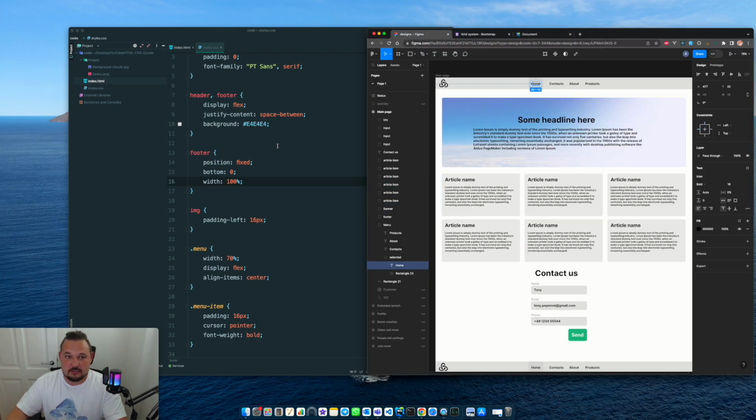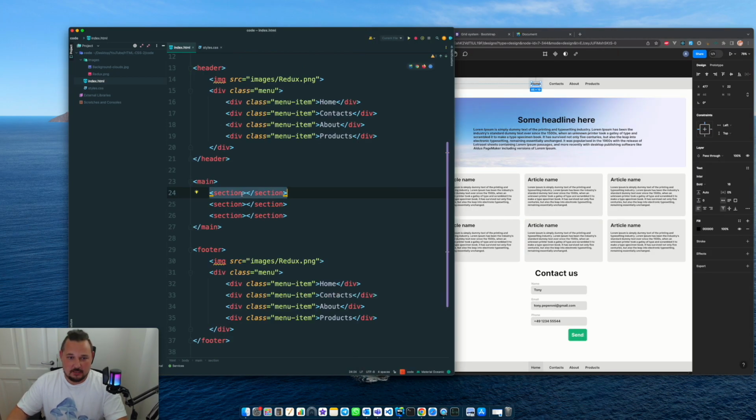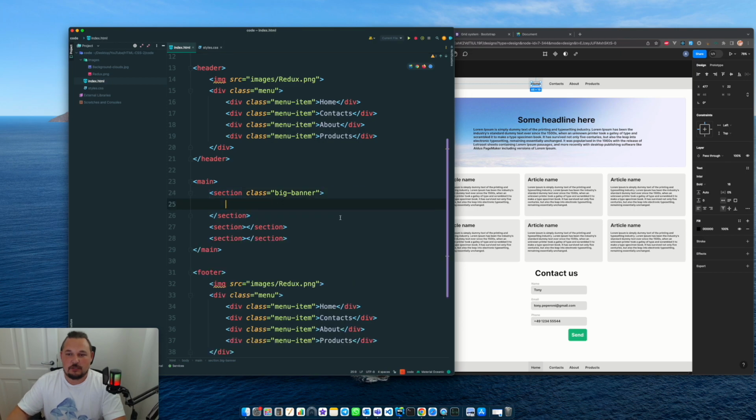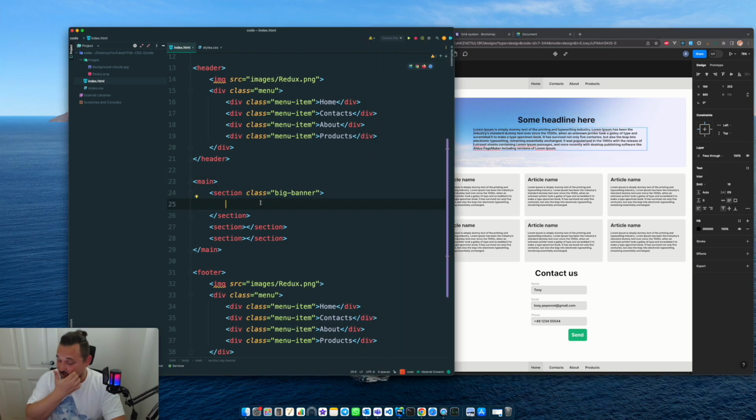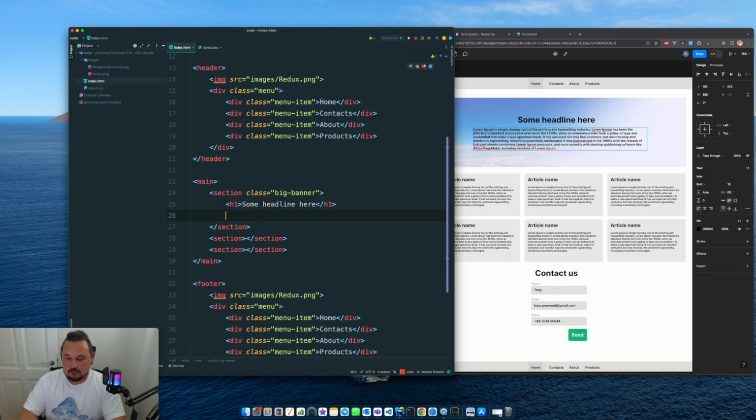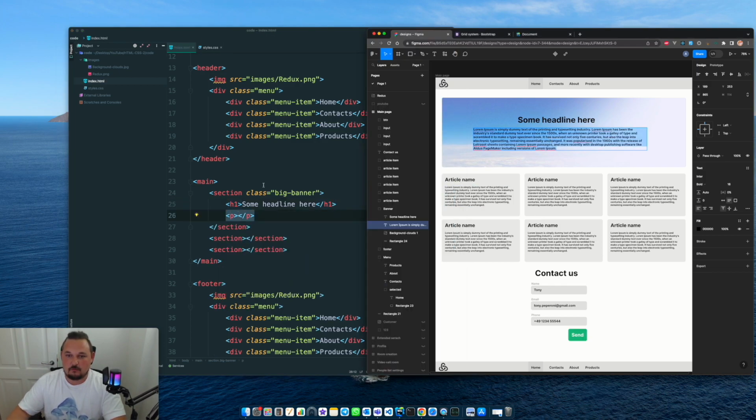Right, now the main part. The main part is the section. So let's go back to HTML, go to section and say it's going to be class big banner. What we see here is an element with a background, with rounded borders. We see the headline and the text. So let's do it this way. There's going to be an H1 with this text, and a paragraph with this text.